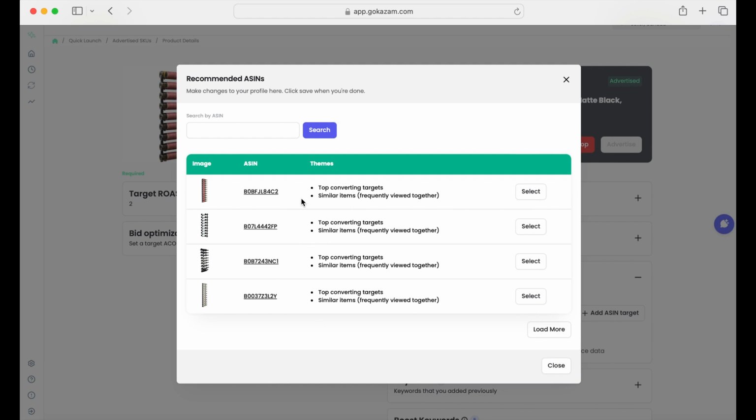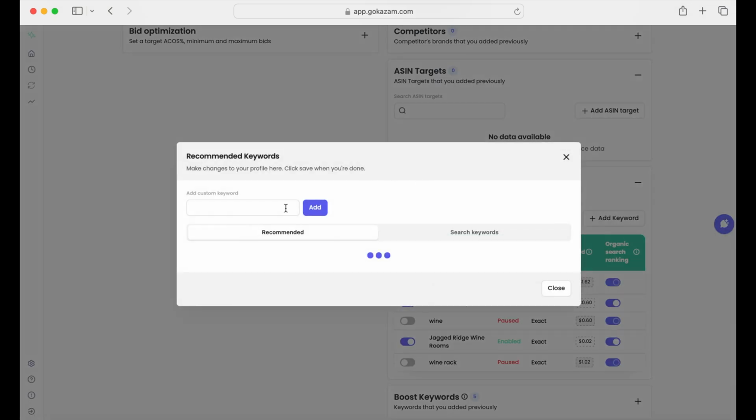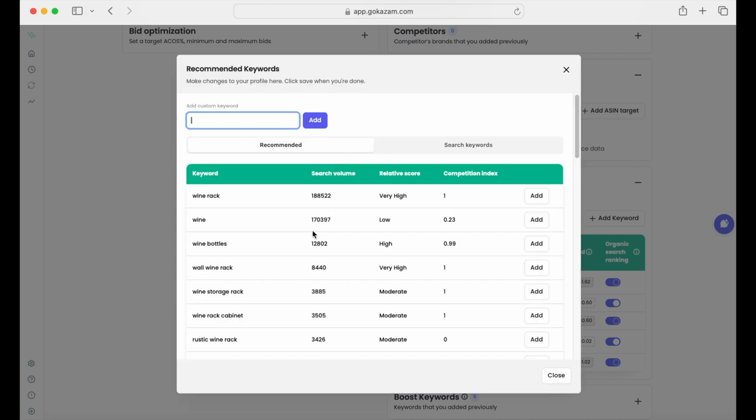So this will give you some recommended ASINs that you can select. You can also search your own or load more, and it will show a larger list. Same thing with keywords. You can say add keyword, and it'll show recommended, or you can search keywords or add custom keywords, and it'll show you the search volume and relevance and competition and such.